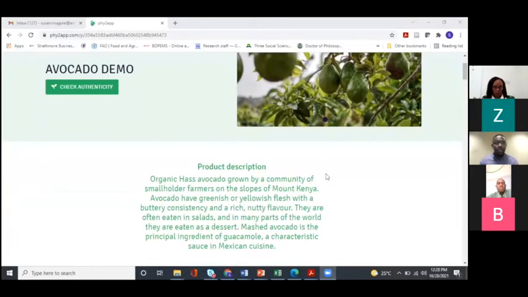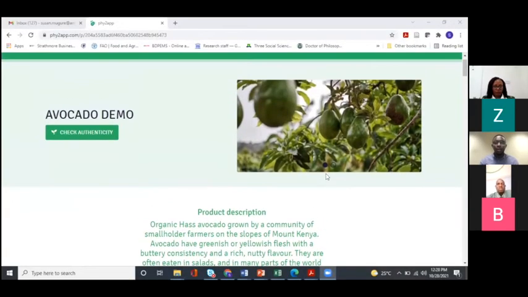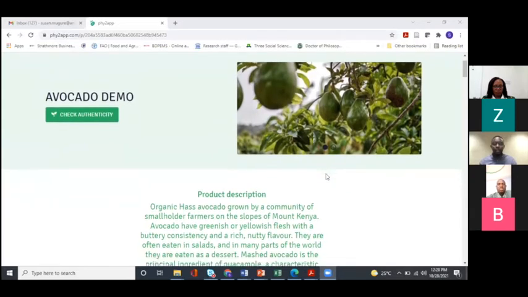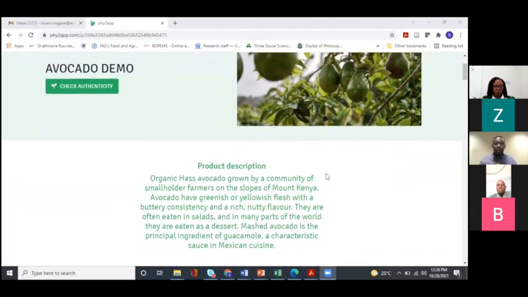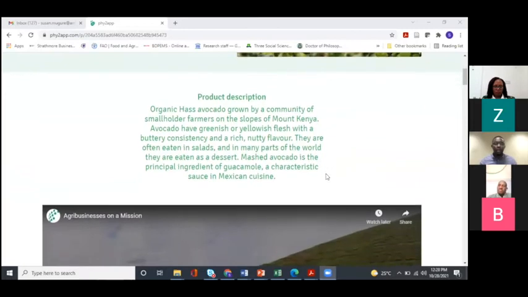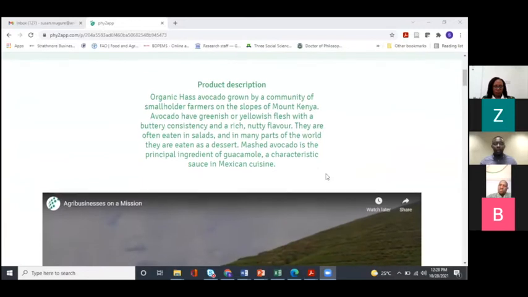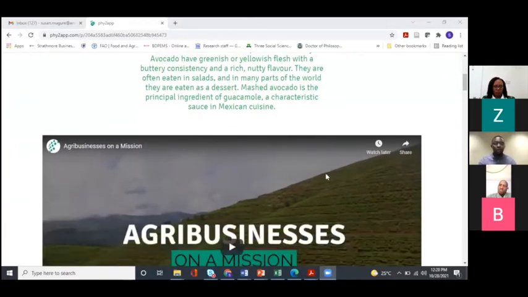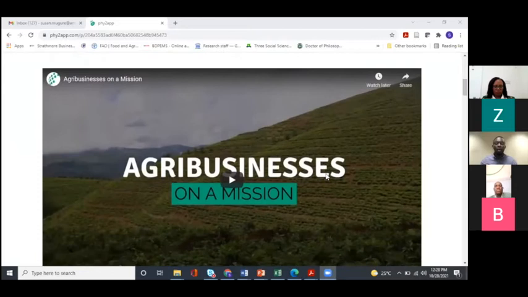So basically, you can see there's a picture of the avocados in this avocado demo product profile. So you can have high quality images that you can put in. And as you scroll down, you'll have a product description with any brief description that you have. Something else you can also do is embed a YouTube video. So you can have any video that talks more about your product, because of course, a picture is 1,000 words, but a video will really help you have that engagement, that interaction with the person who is scanning.